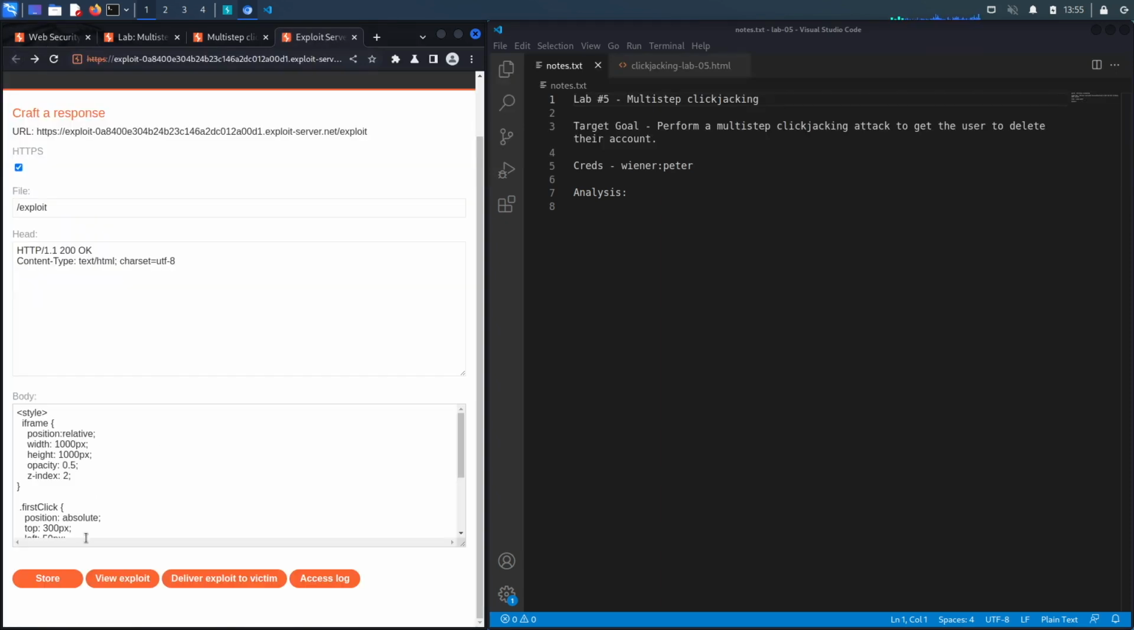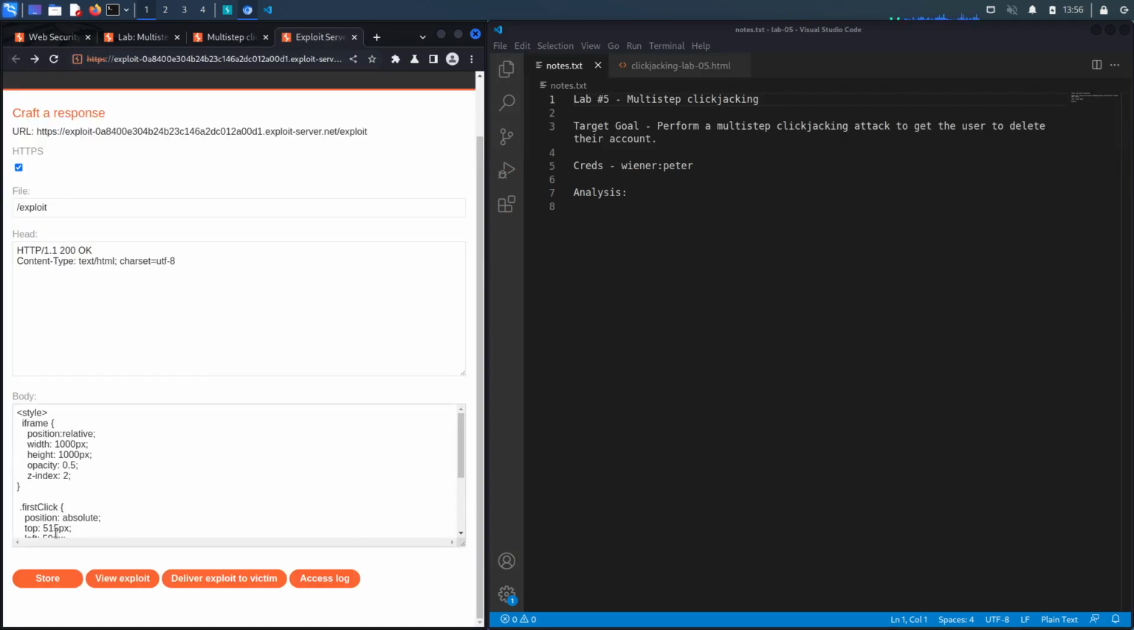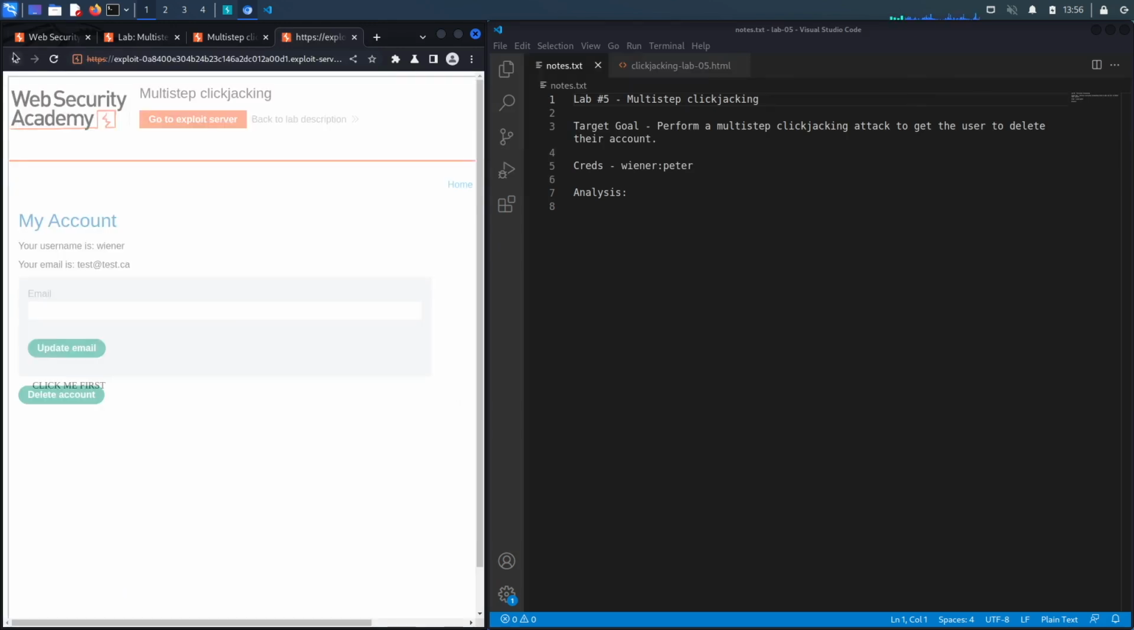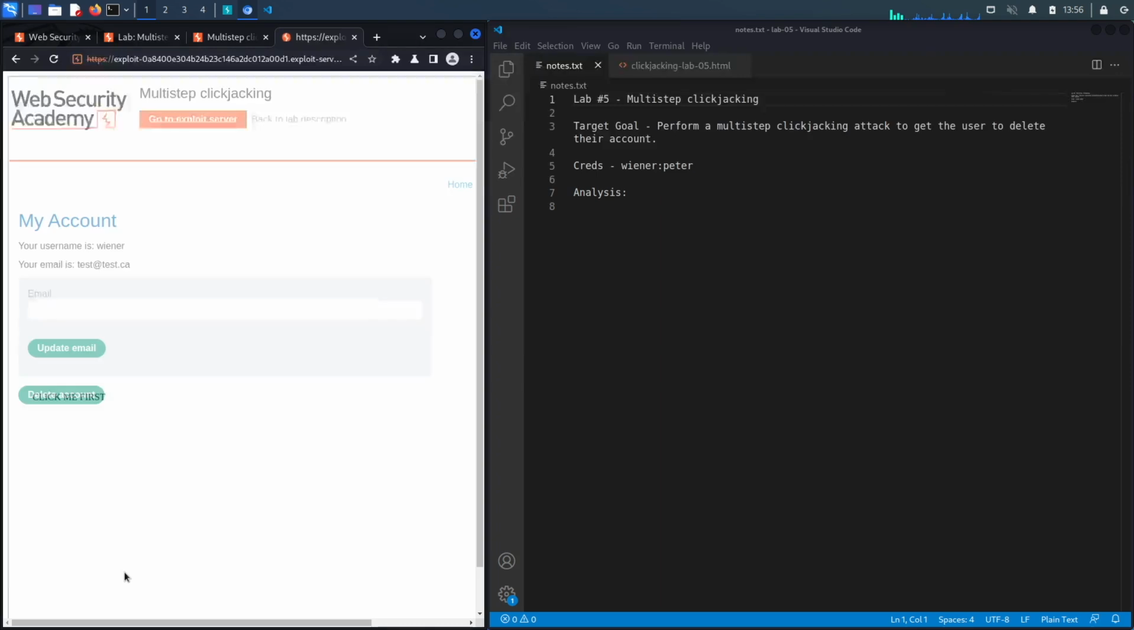So let's change that to, let's say, 515. Again, we might need to change that. View exploit. It's a little bit too high, so let's say 530. Let's view exploit again. Still too high. Let's say 540. Still a little bit too high. It might work with that, but I'm just going to put 550 just in case. Okay, and this is perfect. So when you click on it, you're actually clicking on the delete account button.